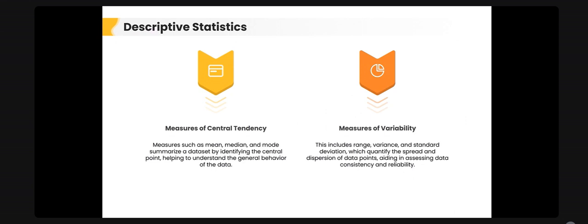So measures of central tendency such as mean, mode, median summarize our data by identifying a central point, helping to understand the general behavior of the data. On the other hand, measures of variability include range. What is your data range?